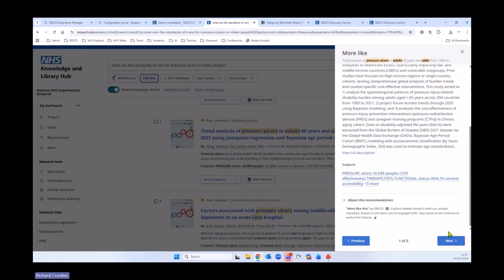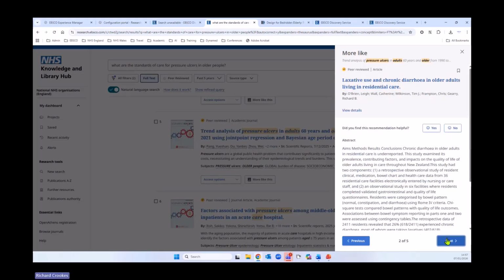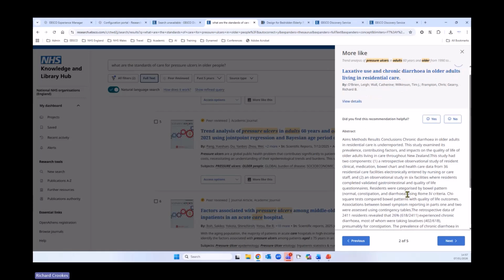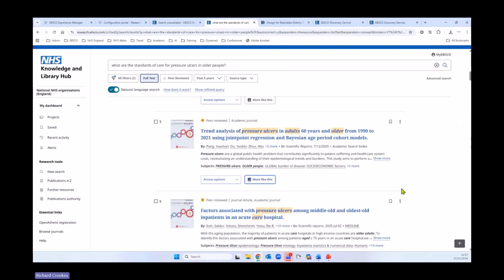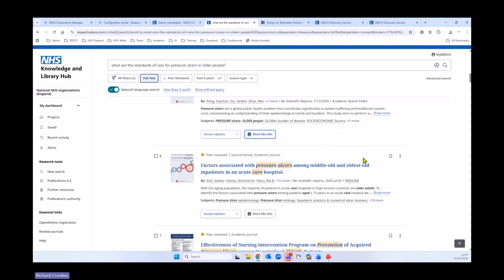source there. So it's exploring related research based on unique metadata from EBSCO. And you can scroll through to others as well. Notice there's also a bookmark icon. You can actually save these as well. In addition to saving the original results, you can save these recommendations if preferred also. That also appears, and you can view details here as well. So that's more like this.